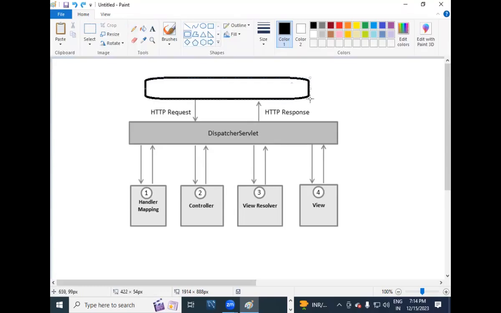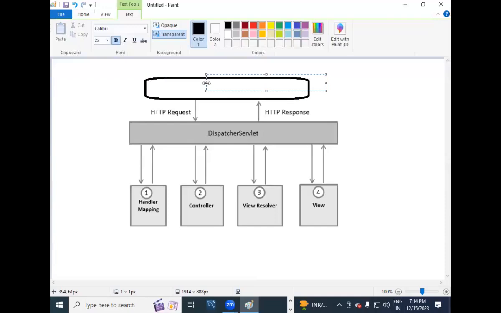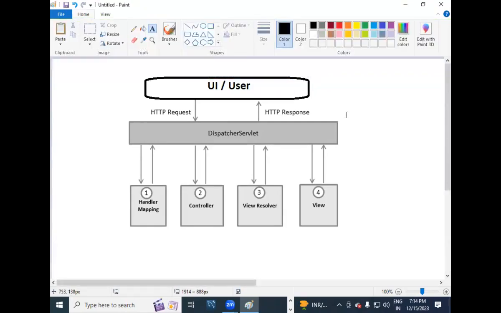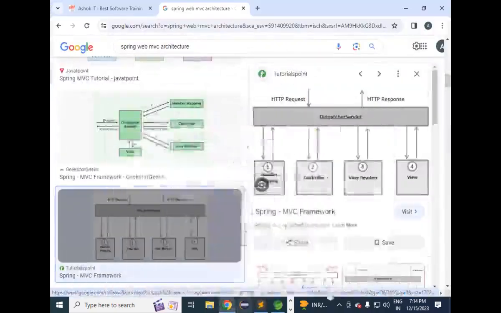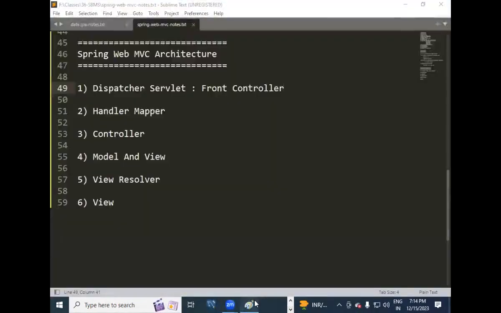So whatever requests are coming to our application, from the UI or from the user, who is going to receive that request? That request will be received by the dispatcher servlet. What is dispatcher servlet? Dispatcher servlet is a predefined class available in Spring MVC. It is like a normal servlet, but we no need to develop that servlet. It is already available in WebMVC. This is called a predefined servlet, or a framework servlet. It is called the front controller.